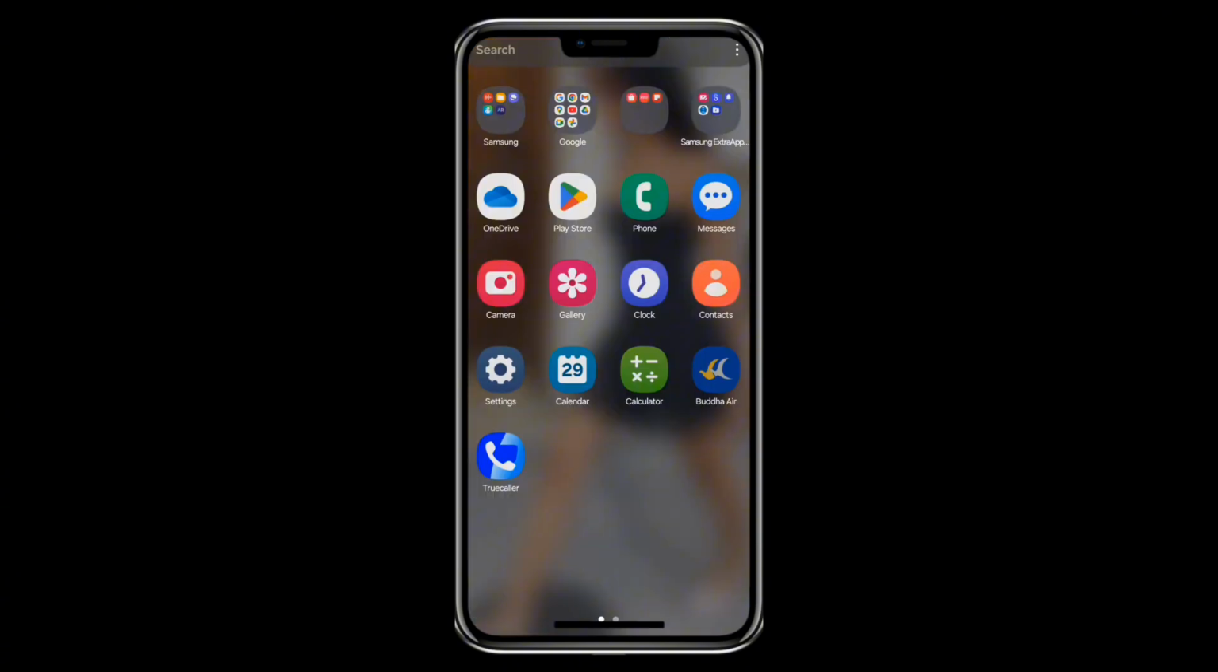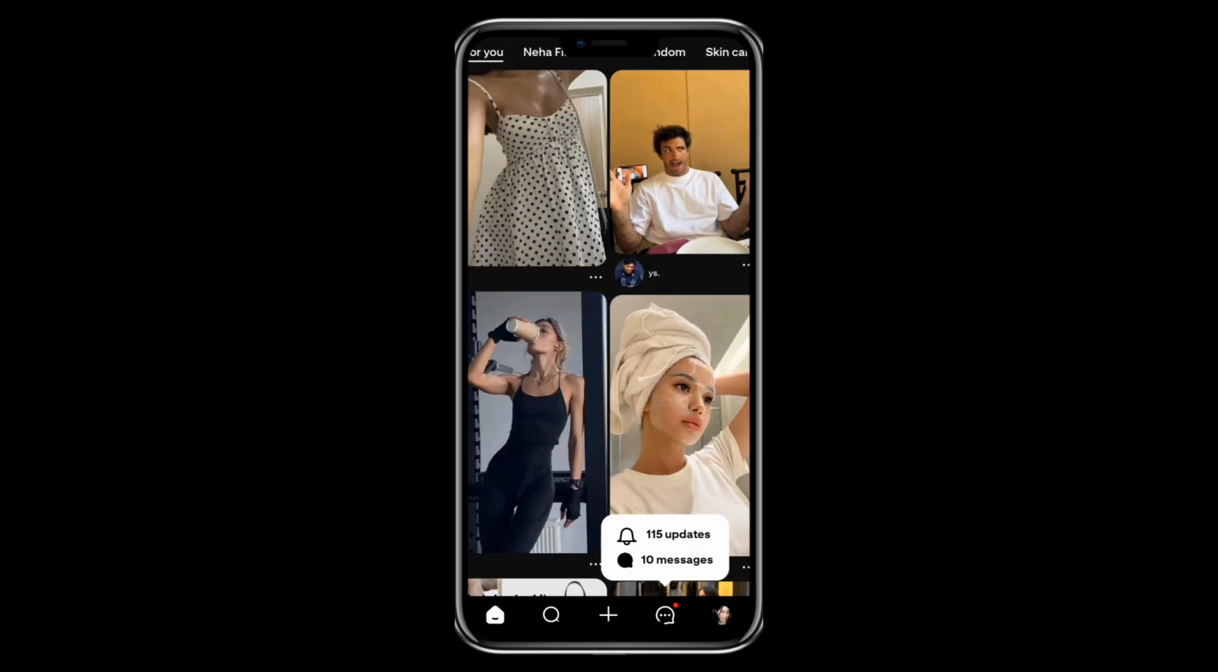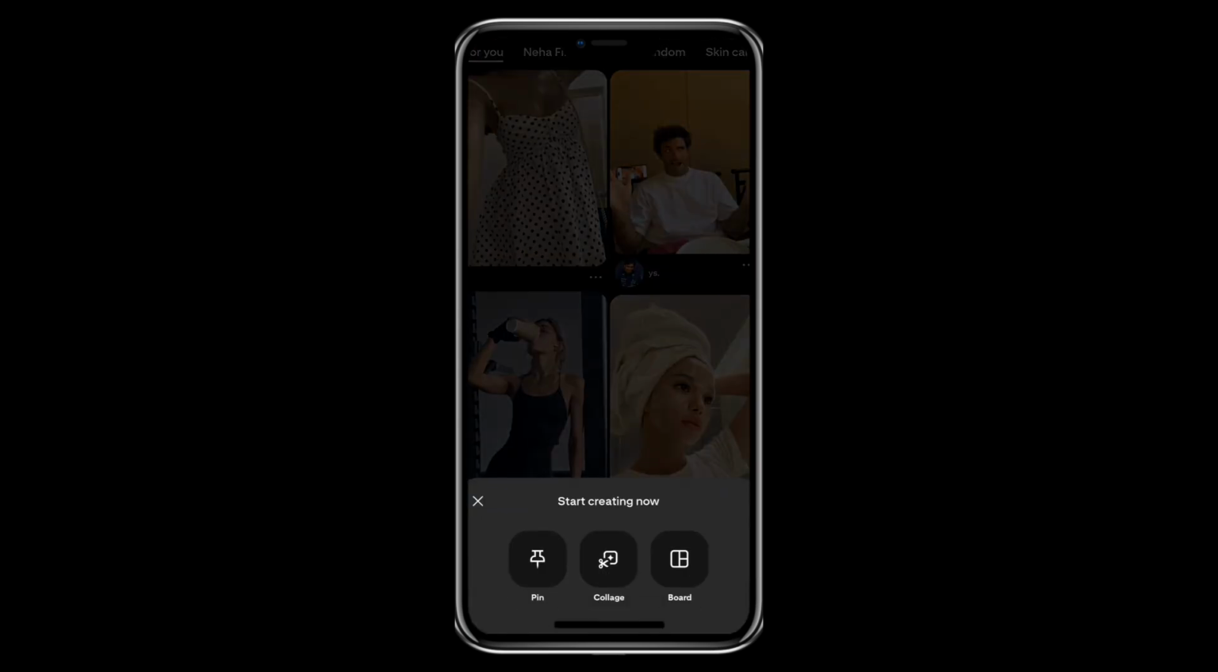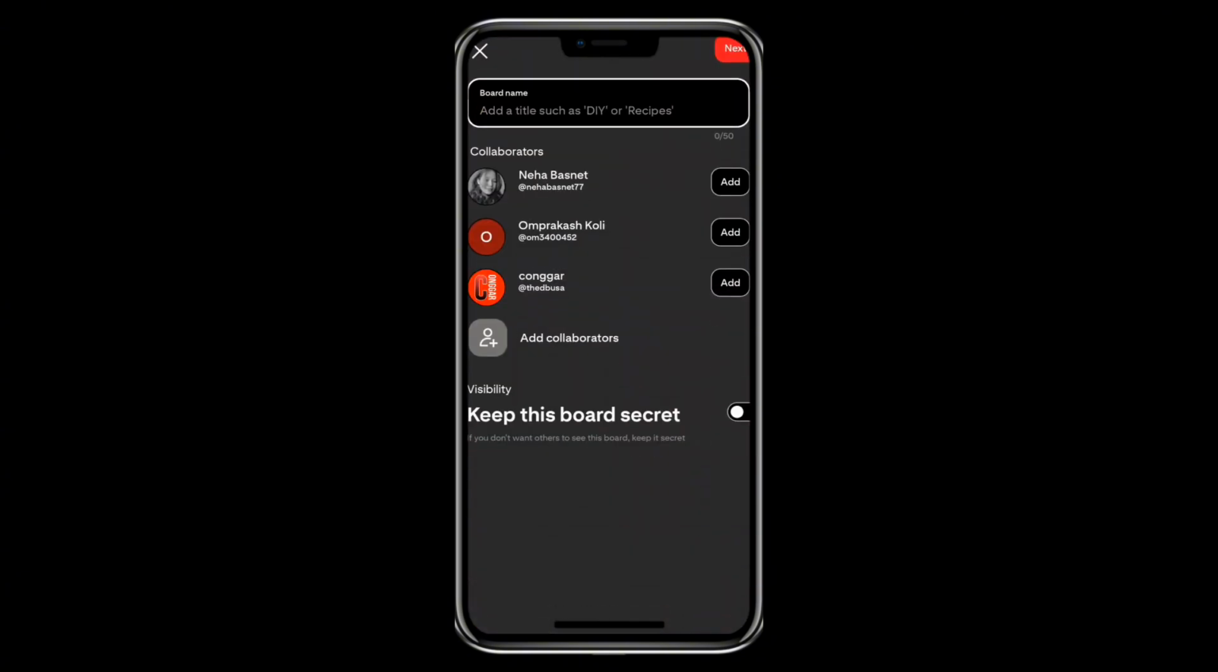First of all, open the Pinterest app on your mobile device. Now tap on the plus icon and tap on board. To set this board as secret, while creating the board, simply toggle secret on to make it private. This makes the board visible only to you and anyone you invite.